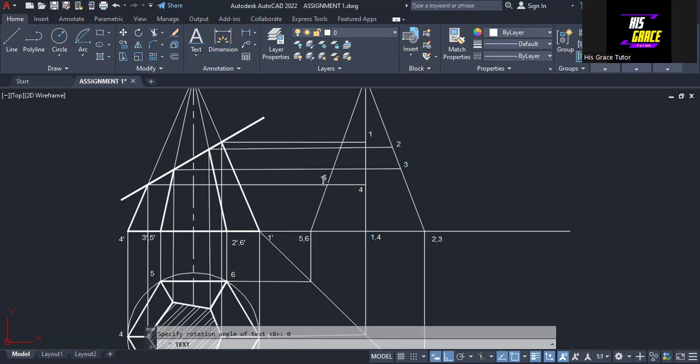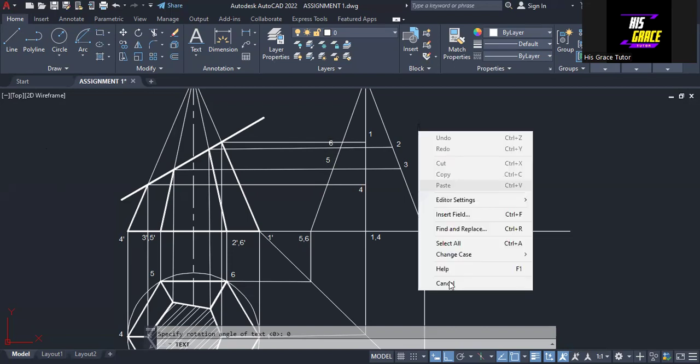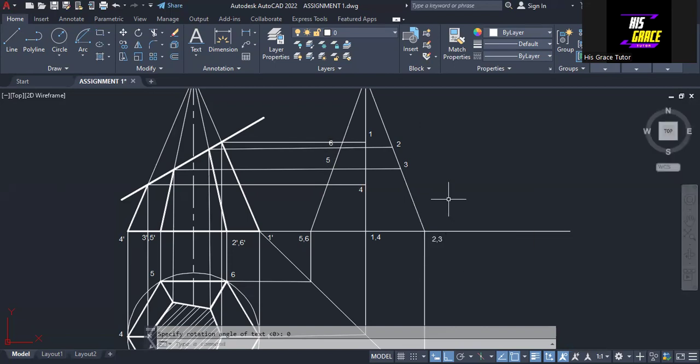This point here is 0.5. Sorry, that's not 5. This is 0.5 here. And this point here, okay, is 0.6. So we have this now. Right click, cancel. All right, so I'm going to join these points together, 1 to 2, and 2 to 3, then 3 to 4, 4 to 5, 5 to 6, and 6 back to 1. So we have that shape in place.